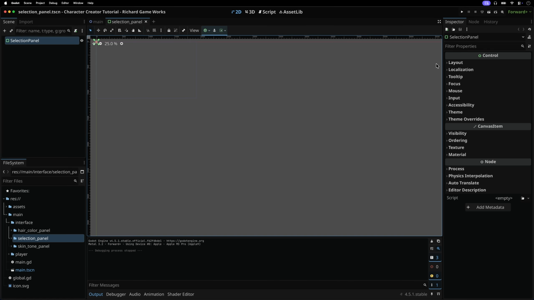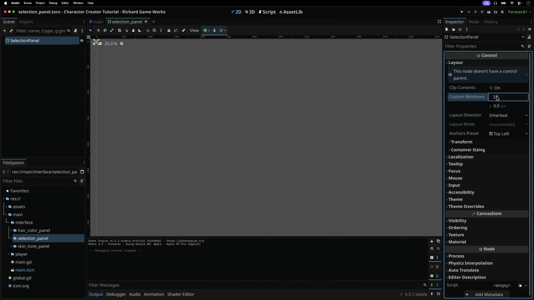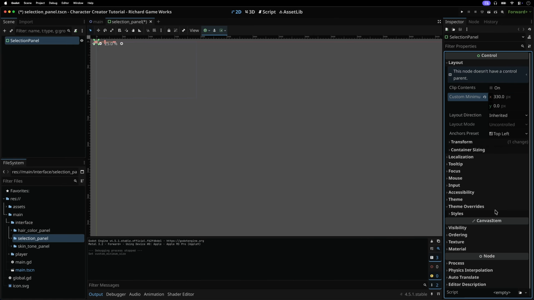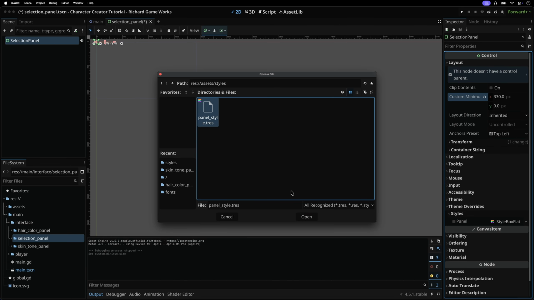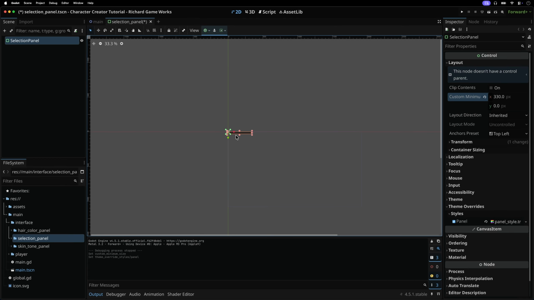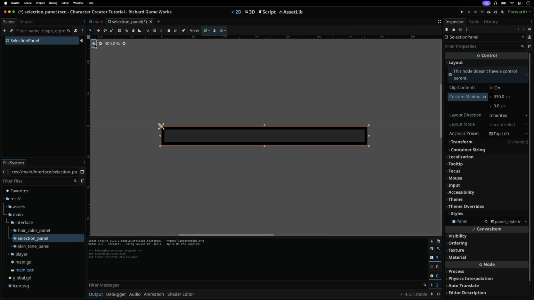Now let's configure this panel. On the right side, set the custom minimum size X to 330 to match our other panels. Scroll down to theme overrides, then styles, and right-click to load our panel style that we created in video 2. This will give it that consistent dark gray background, border, and inner spacing.